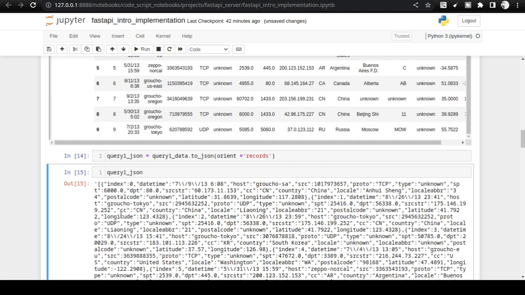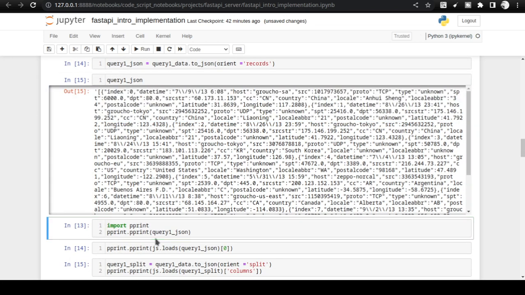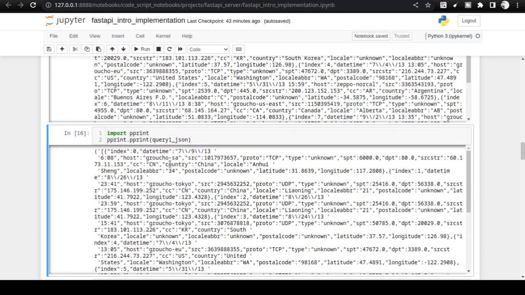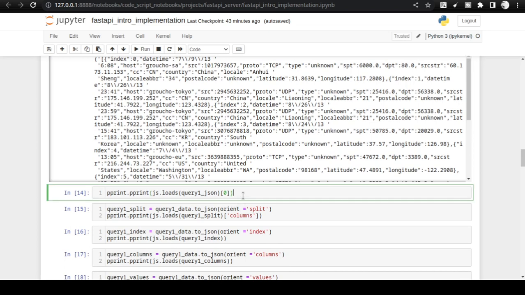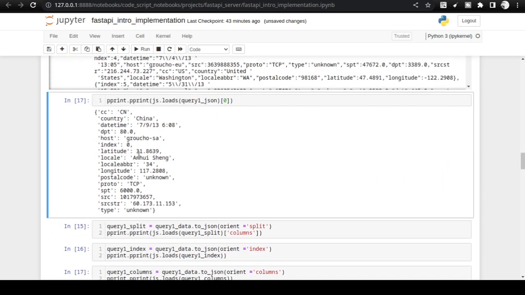To make it readable, Python has a different program called pprint, or prettyprint. If you import pprint and do a prettyprint of this query one JSON, you will actually start liking that. Now you see it is a little more readable. And to understand it much better, if you do a prettyprint of the first data, you find out, okay, this is this particular activity, JSON.loads.